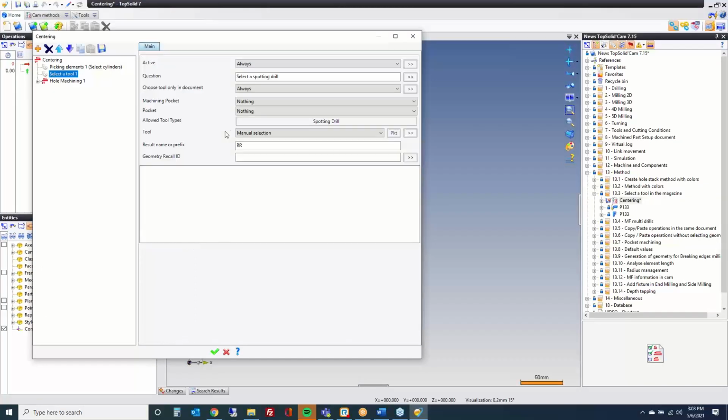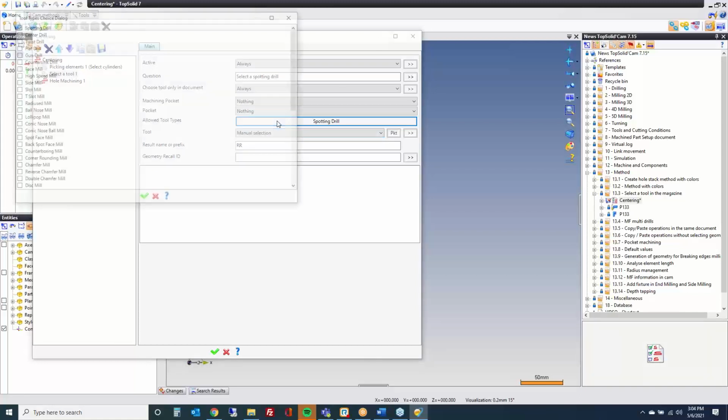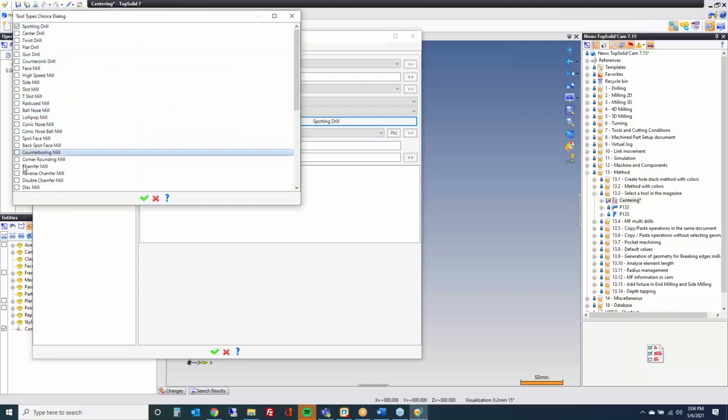So if we're on always and manual selection, when you execute this method, it's going to bring up your list of tools and it will search for tools that you have set in here. So if my allowed tool types are, for example, spot drills and twist drills, it will only show tools that are in my carousel that are of type spot drill and twist drill.